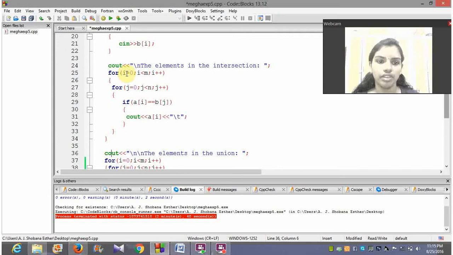So here when i is equal to 0 and j is equal to 0, if a of 0 is equal to b of 0, it will display a of i. And in the next iteration i is equal to 0 and j will be equal to 1. So if a of 0 equals b of 1, it will display a of i. So this iteration will continue until the condition is false, and display all the elements in the intersection.